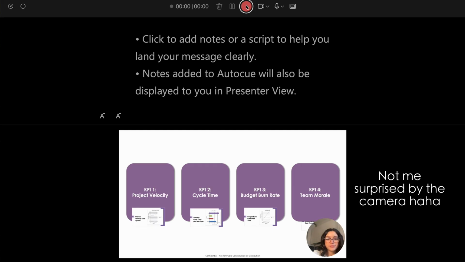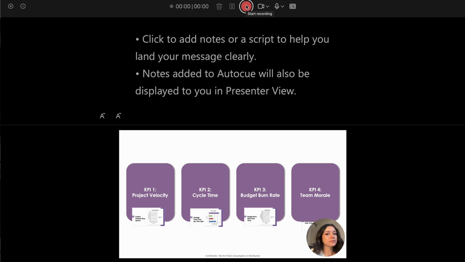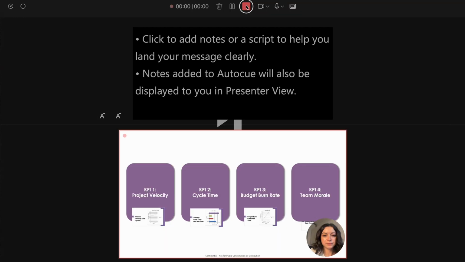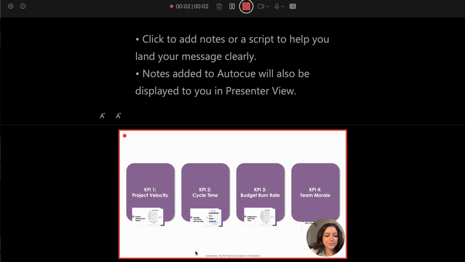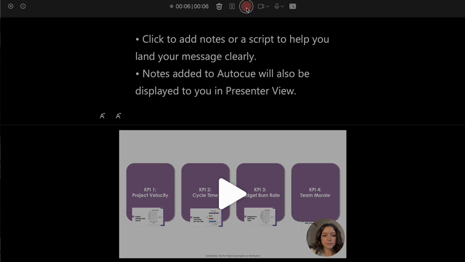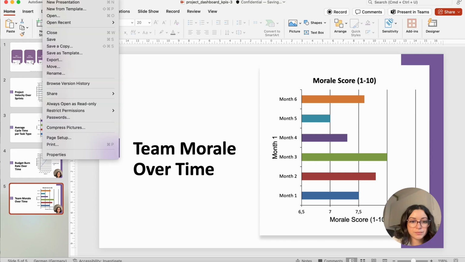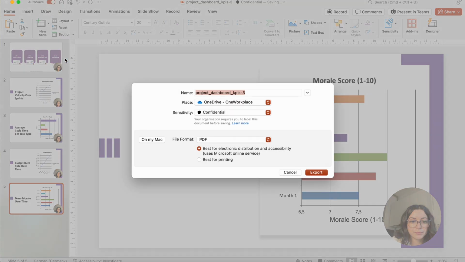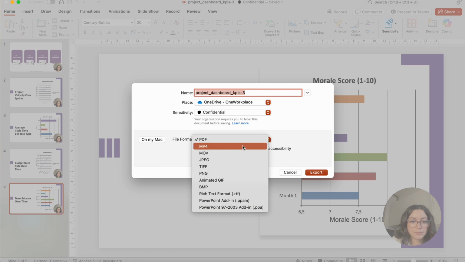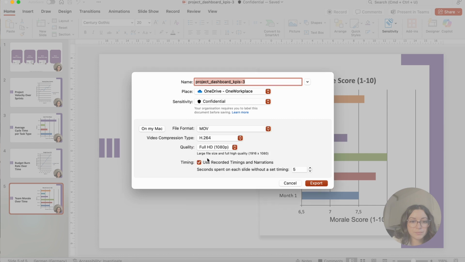And you can start with your voiceover, you can start speaking to each individual slide, you can use these arrows down here to navigate through the slides, and in order to stop the recording, you just press the red button again, and PowerPoint will automatically save the recording with your narration for you. Now finally, to get the full video including your narration, you're going to go under File, Export, and then under File Format, you're going to choose MOV, which I assume stands for movie. Make sure also that the box underneath is clicked, which says Use Recorded Timing and Narrations.